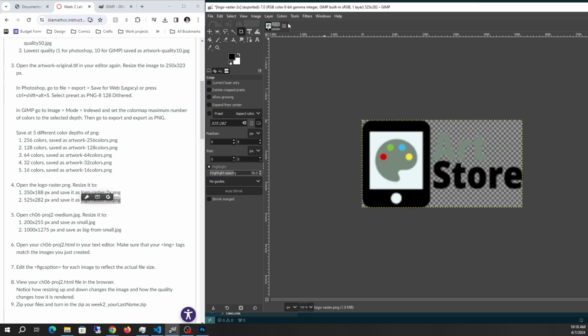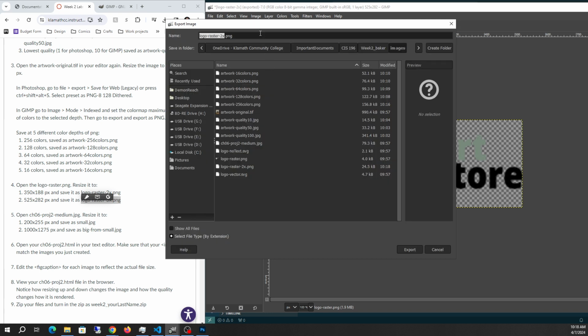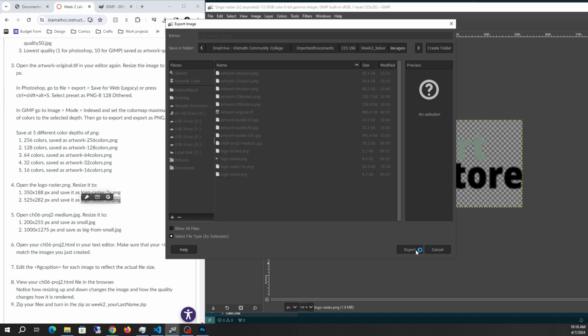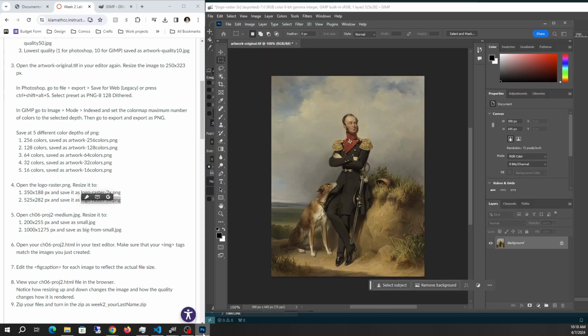Scale. And then Control Shift E, and then V, 3 times. Export. Export. How do we do that in Photoshop?